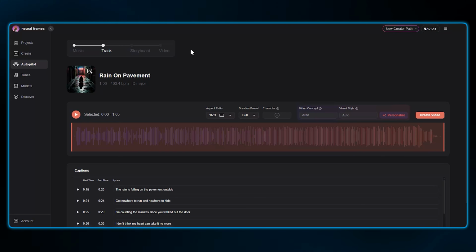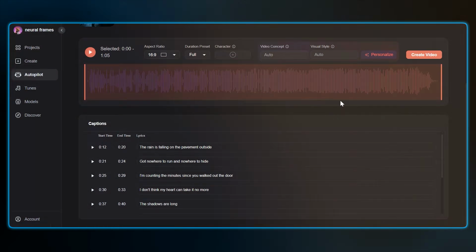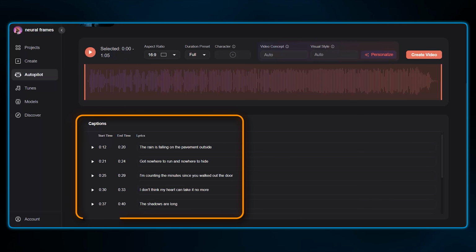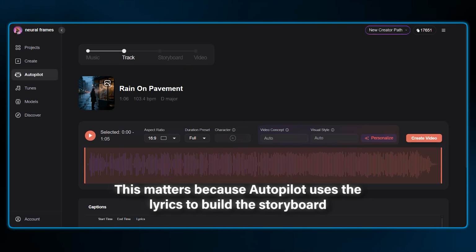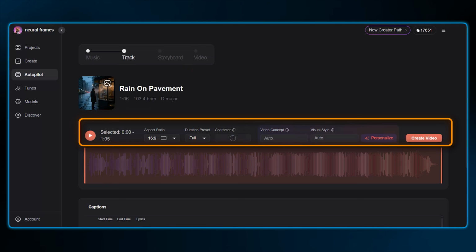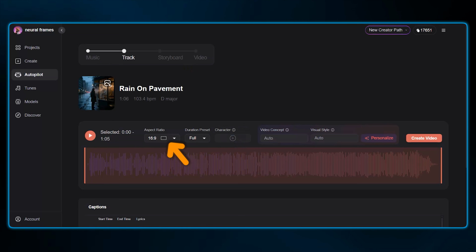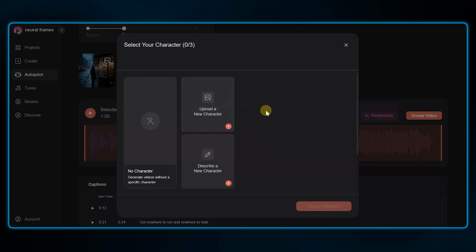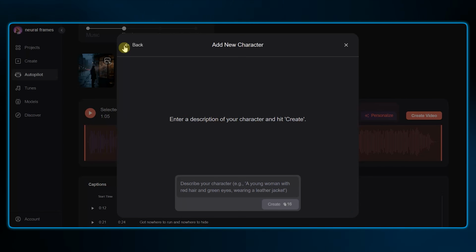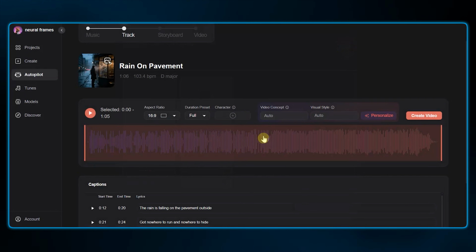Once the upload is finished, we move into the Track tab. The AI has already extracted the lyrics. This is important because Autopilot uses these lyrics as the primary instructions for building the storyboard. Before we move on, take a look at the settings bar at the top. Since I'm creating this for YouTube, I'm keeping the aspect ratio at 16:9 and setting it to full duration. For characters, you can upload your own image or describe one for the AI to generate. In this case, I'm leaving it empty to give the AI full creative freedom based on the song's soul vibe.